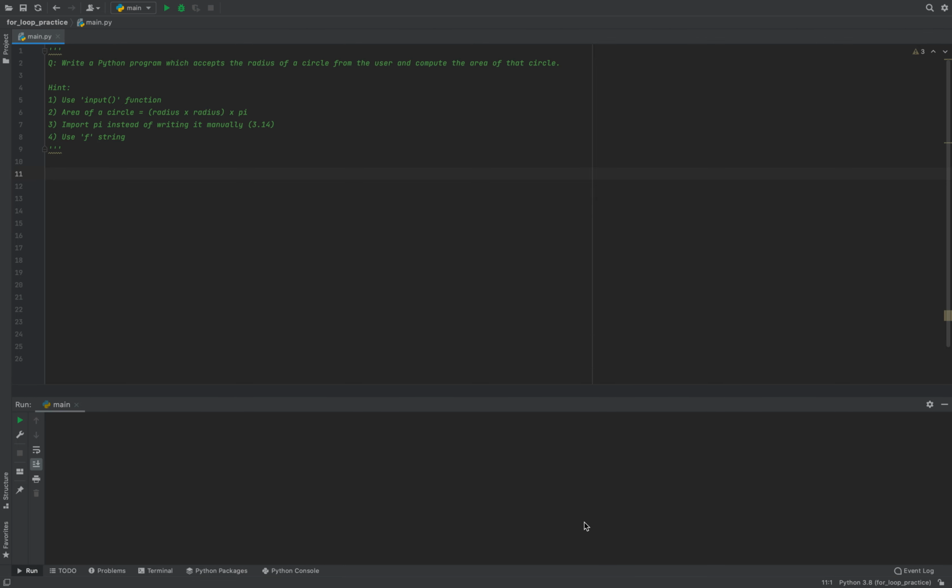Alright, this question asks us to write a Python program which accepts the radius of a circle from the user and compute the area of that circle. So first we need to get the radius from the user, right? So we need to use first the input function. So input, parentheses, quotation mark, enter the radius.